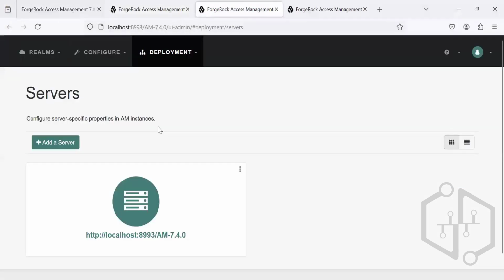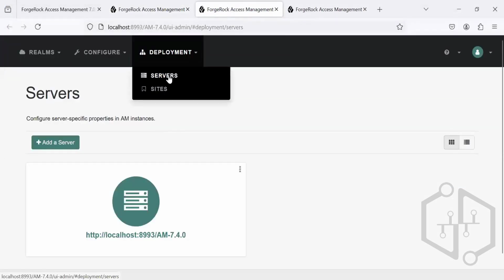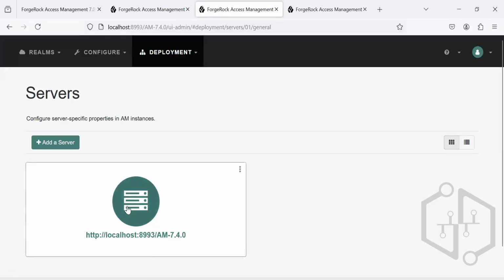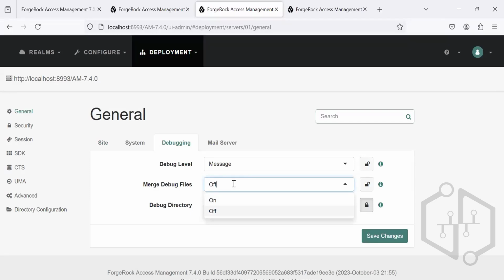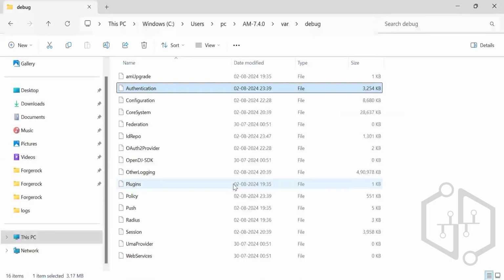When you have error log enabled, it will not show many logs. But here I have message and warning. And it's a debug file. Currently what happened is we merge debug files, so it will merge all the logs coming in different folders into one folder.